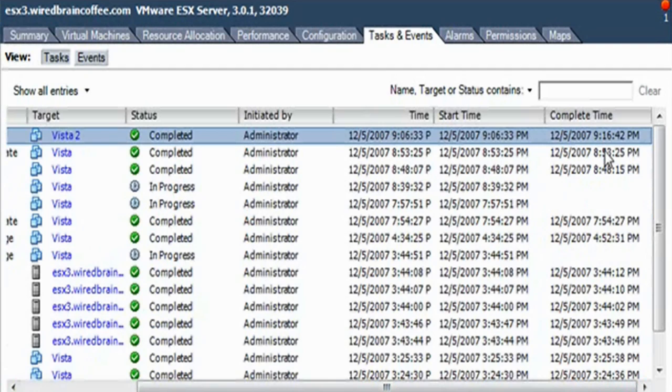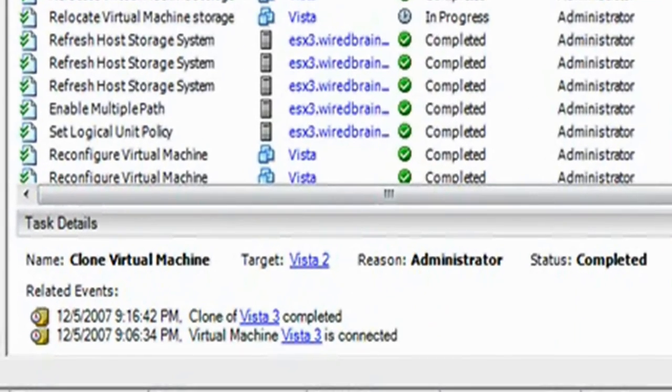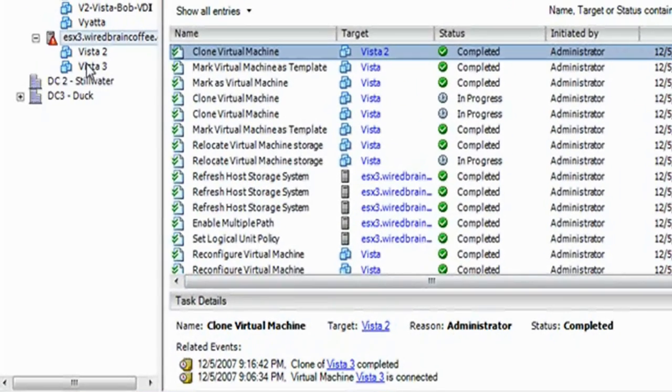And that's because all of it stayed right on the same ESX server. It didn't have to traverse my Ethernet network or the Wired Brain Coffee Company's Ethernet network to do that copy. So some excellent performance there in that case, and we were able to create a brand new Vista virtual machine in only 10 minutes. That's some very cool stuff.